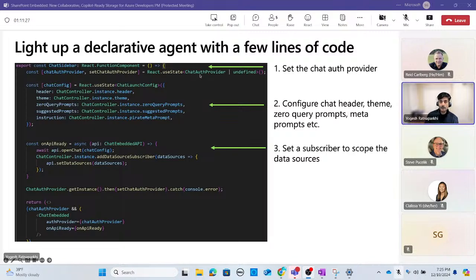The first step here is to set the auth provider, right? And once you have the auth provider, then you can customize it, including the header, the theme, the zero prompts, and so on. You can also set the meta prompt. You can say to act like a tax professional, and the chat experience will behave like that. And then the last thing, which is the most important one, is to subscribe to the data sources. That way you can dynamically change the scope to a particular file or a set of containers and make the responses super contextualized to what the user is looking at.